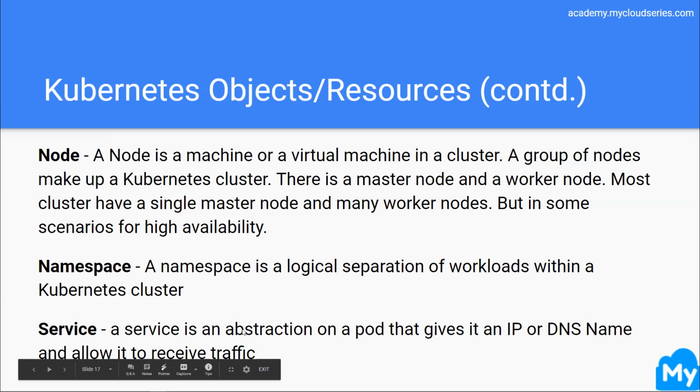The next we have here is called a namespace. So a namespace is a logical separation of workloads within a Kubernetes cluster. A namespace makes it possible for you to deploy different kinds of environment within one cluster. So let's say you want to have development, staging, and production. You can actually share your cluster into as many divisions as you want.